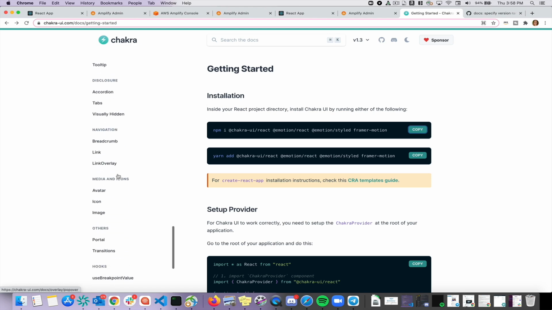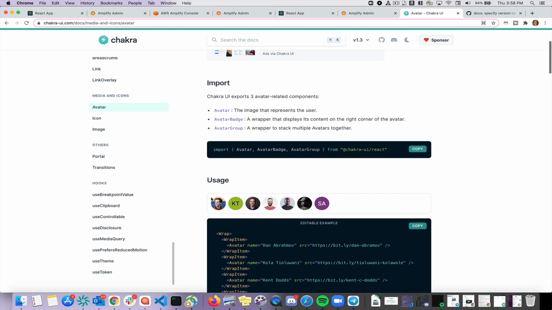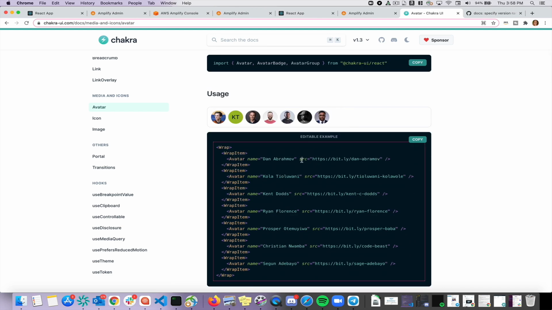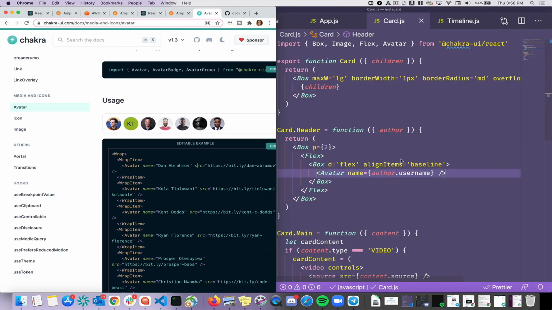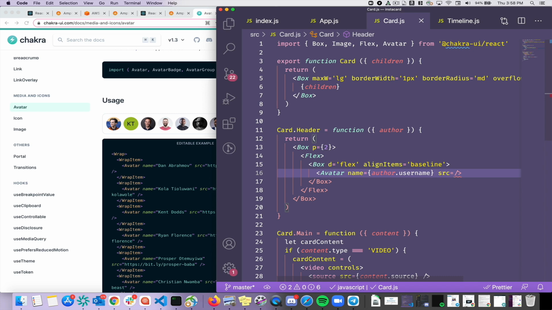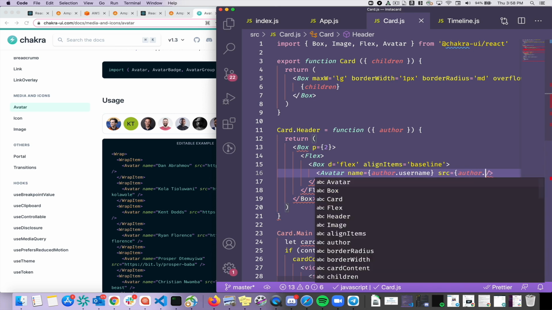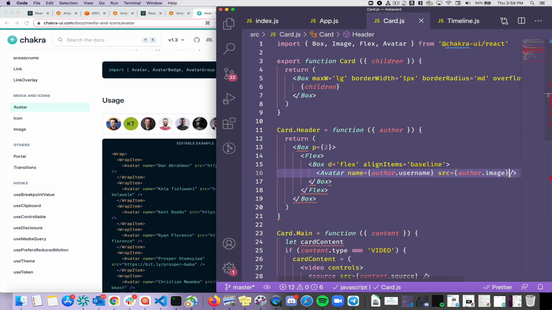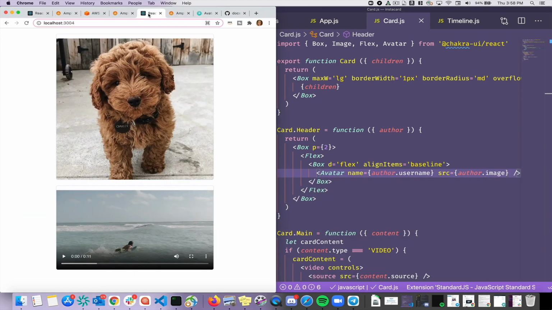And I'm going to look at the docs for the avatar right here. So I need to pass the source to it. And the source is going to be the author.image, I believe. Let's try that out.